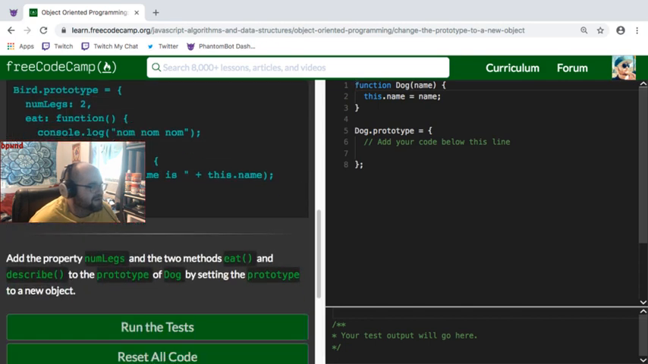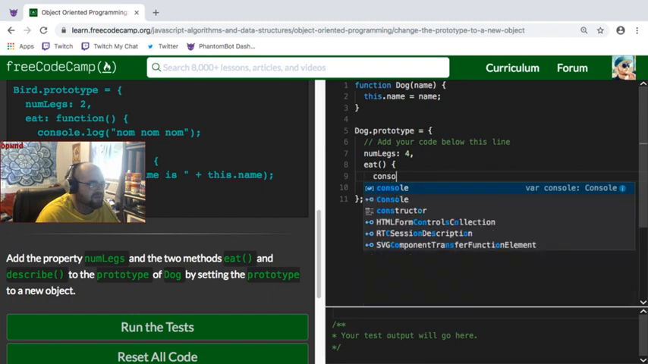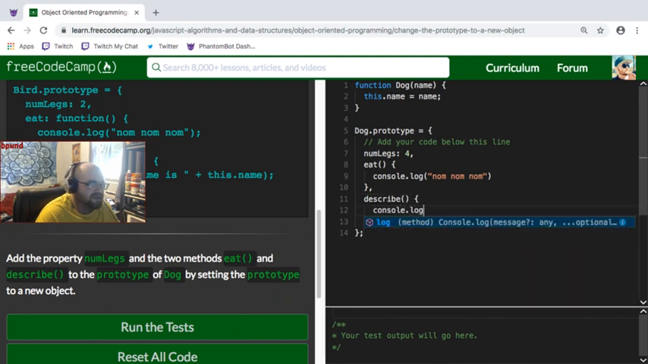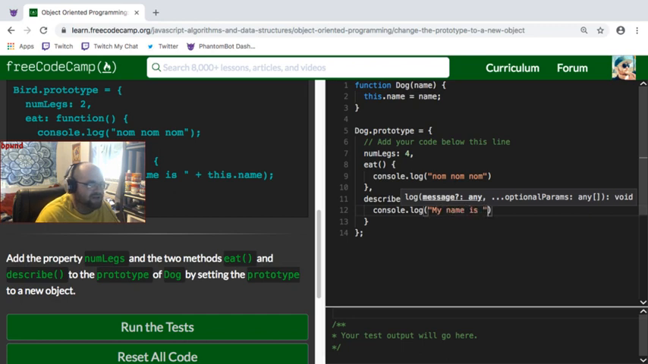Add the property numLegs and the two methods eat and describe to the prototype of Dog by setting the prototype to a new object. numLegs is 4, eat, console.log, then we have another console.log: My name is this.name.